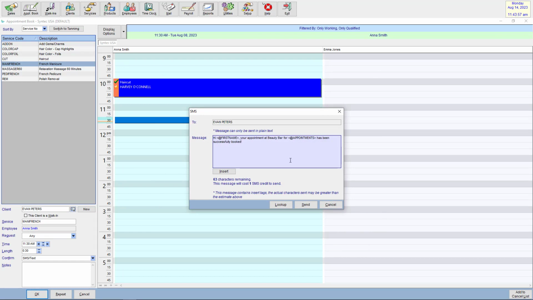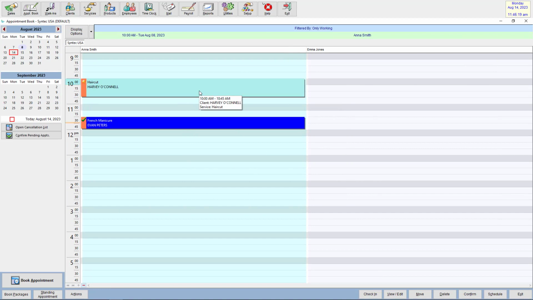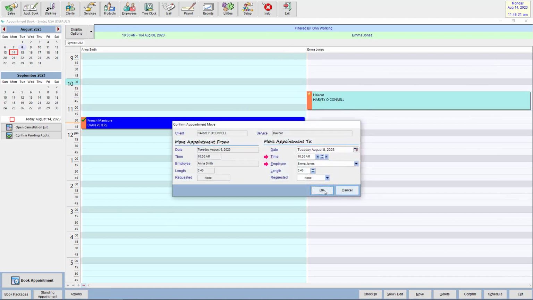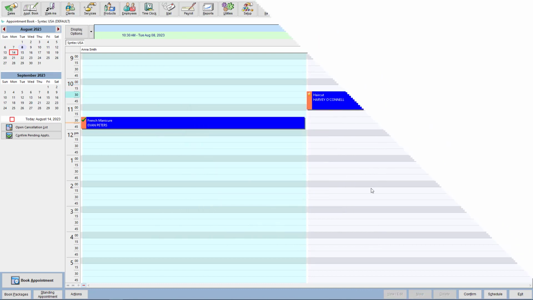When we move an appointment, the same screen will prompt us to send or not send an email or text to the client. We have now set up email and text notifications for when an appointment is booked or moved.